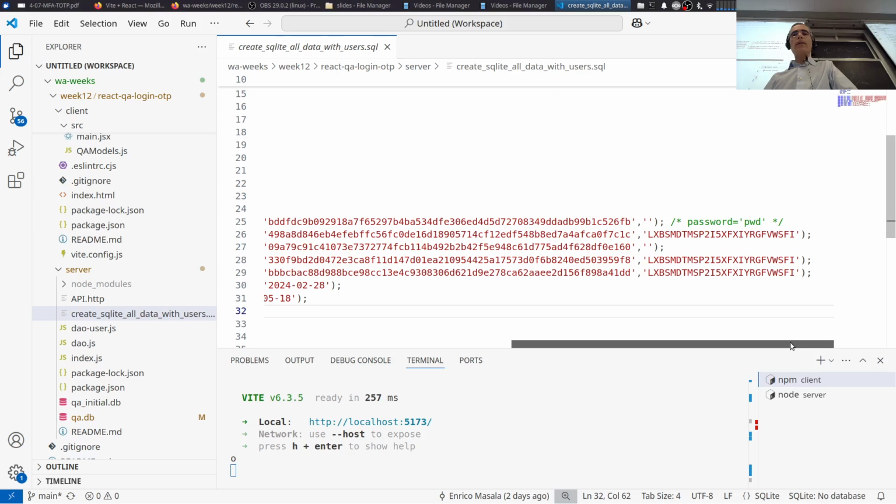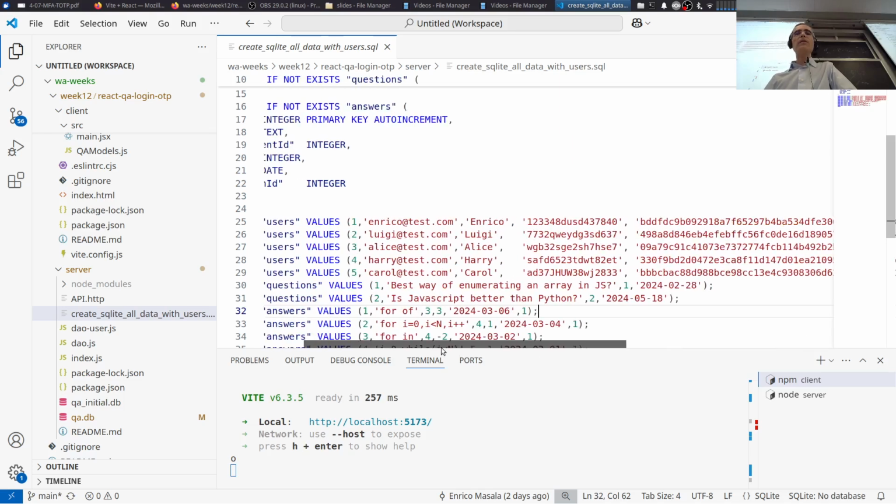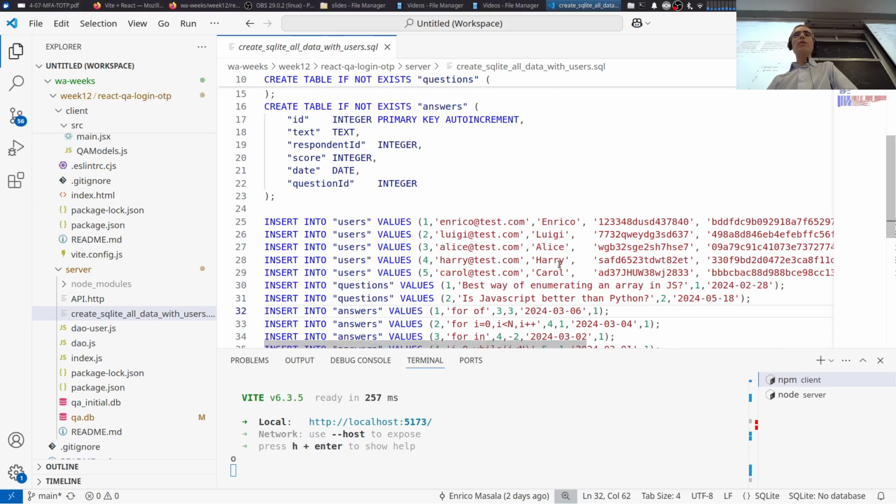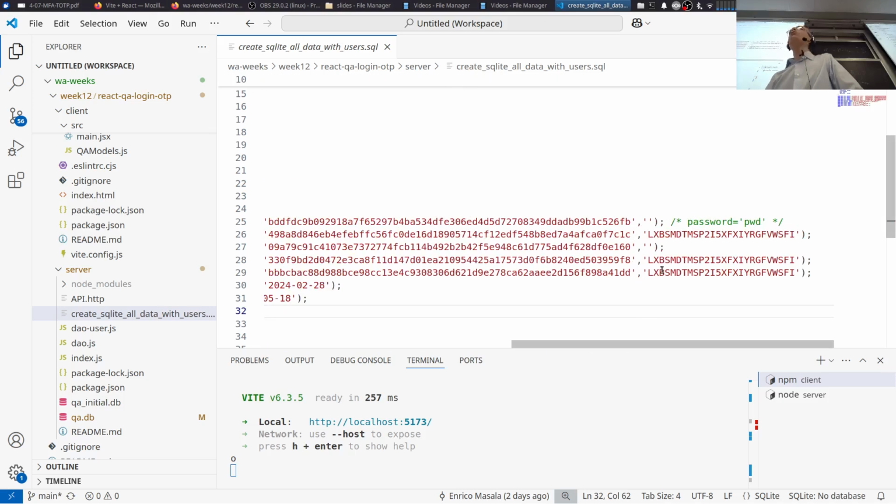So, that's one thing. And you see that there are 5 users: Enrico, Luigi, Alice, Harry, Carol. And only 3 secrets. So some users cannot perform second factor authentication, because the secret is not set. That's a choice. Of course, for the exam, these things will be specified in the text of the exam: whether everybody has to do second factor authentication, or only a few users, and which users, and so on.